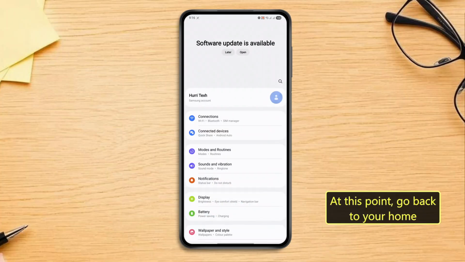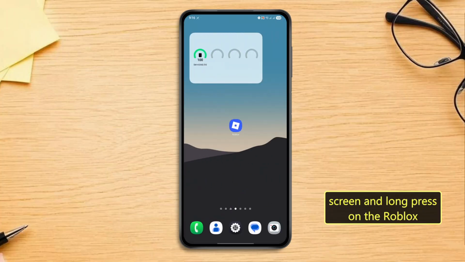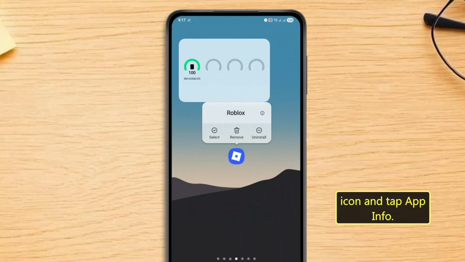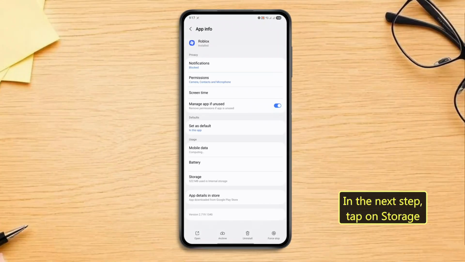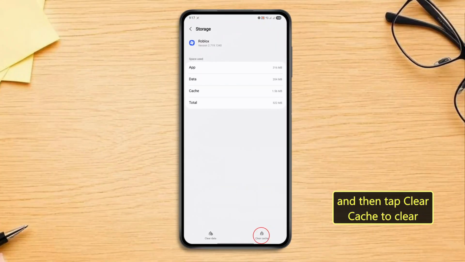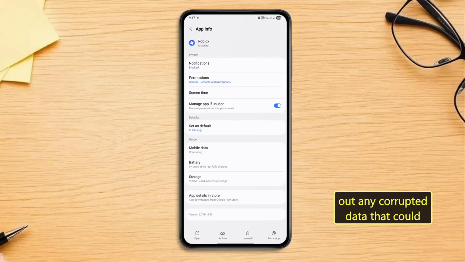At this point, go back to your home screen and long press on the Roblox icon and tap App Info. In the next step, tap on Storage and then tap Clear Cache to clear out any corrupted data that could be causing the receiving error.